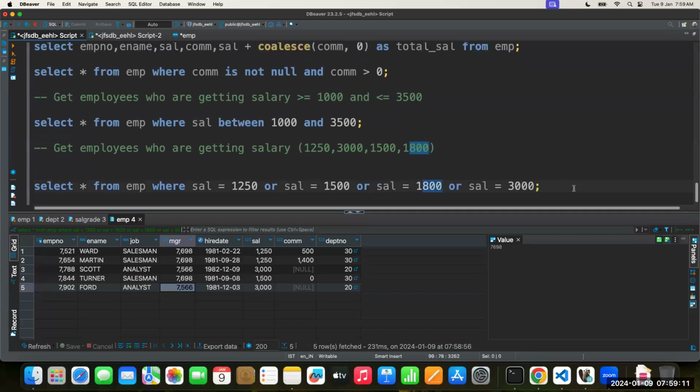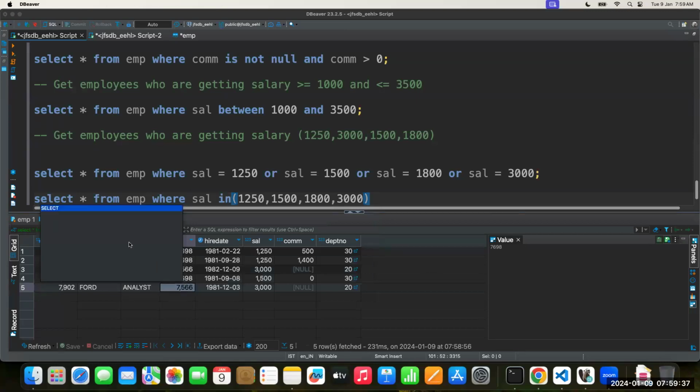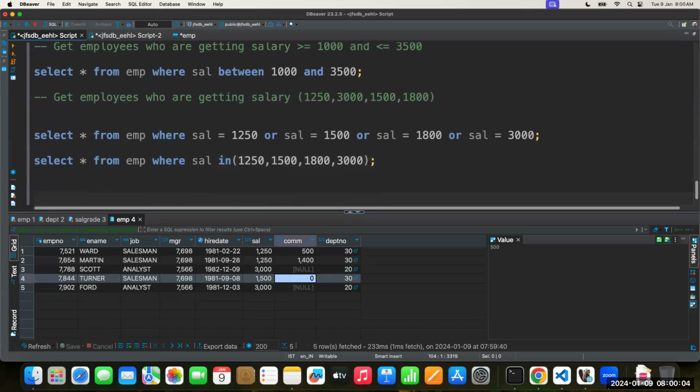Instead of writing this same query, we can write it by using the in operator. How do you write the in operator? Select star from EMP where sal in 1,250, comma 1,500, comma 1,800, comma 3,000. Now here we are going to execute this. The in operator selects those values, and any record that matches is pulled. So this is the way the between operator and the in operator can be used when you are retrieving the data from your database table.